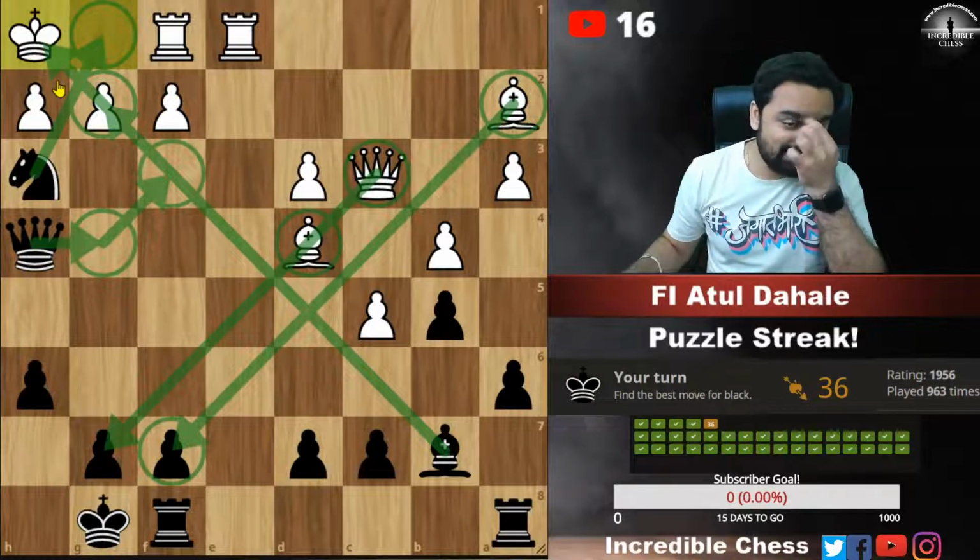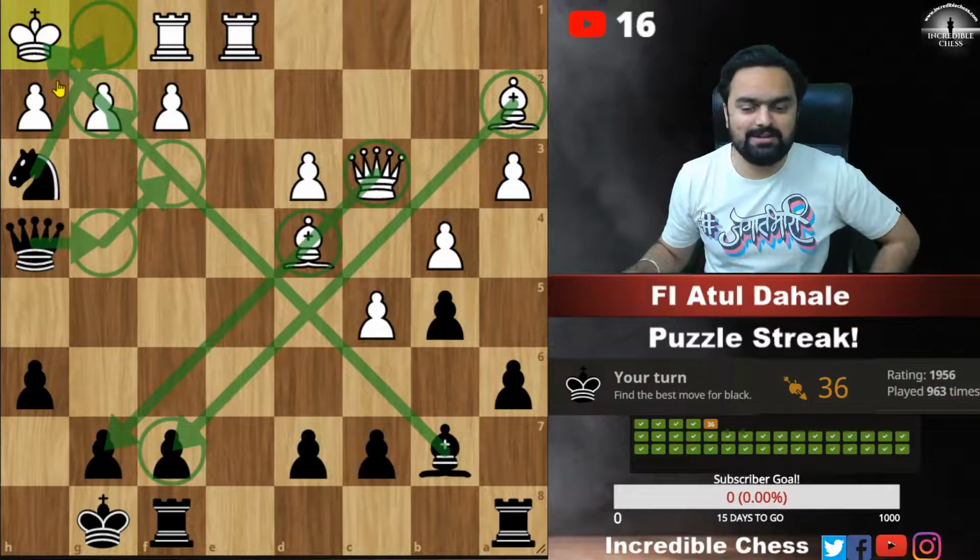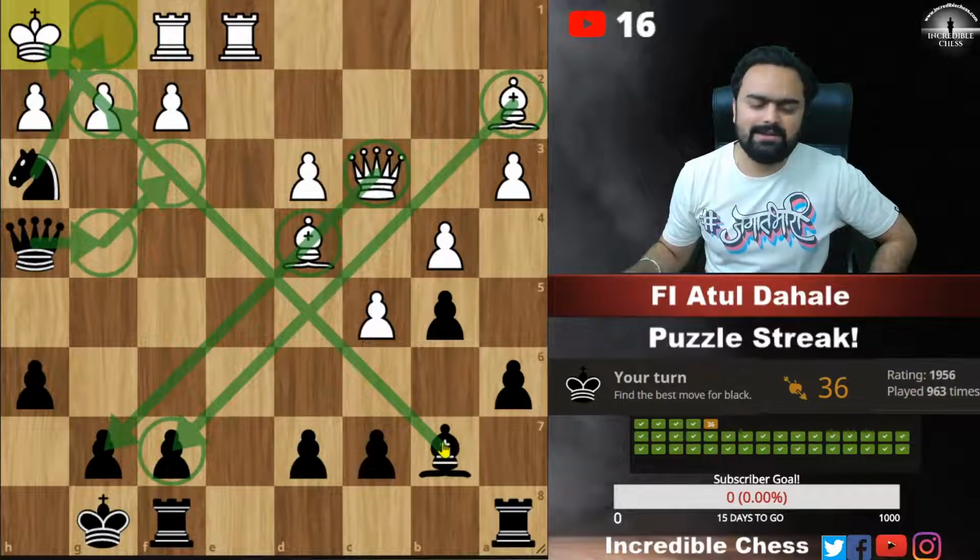Oh, Nikhil is here, guys. Nikhil Dikshit is a very strong player, 2300 plus FIDE rated player. He is an FM also, FIDE master. Good to have you here, Nikhil.